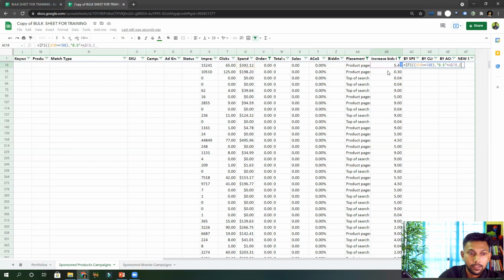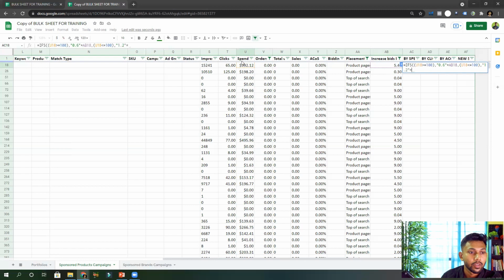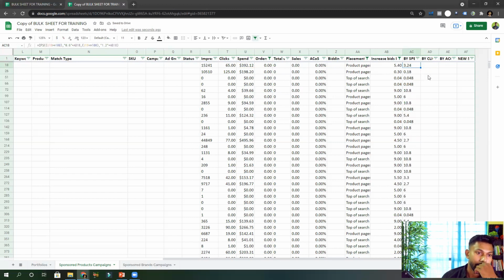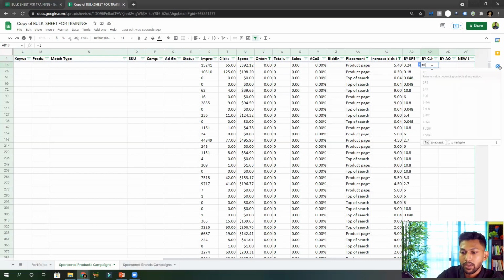Again, if this spend is less than 100, then we are going to increase the bid, obviously. Increase the placement stats. Multiply by 1.2 into the applied value. Now we have to do it by click also.